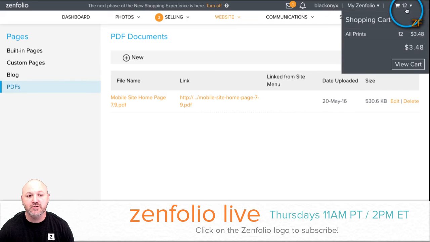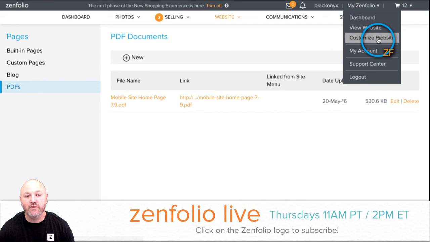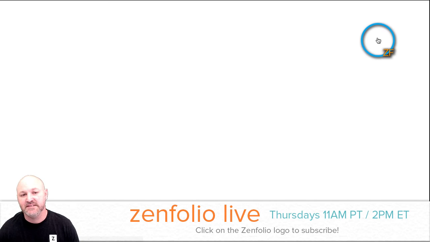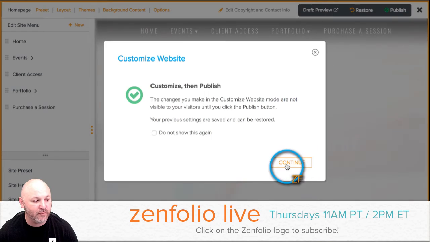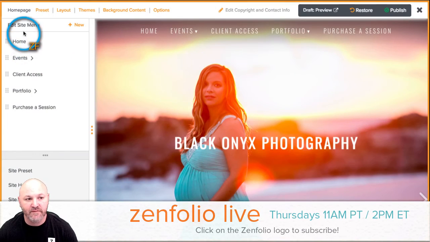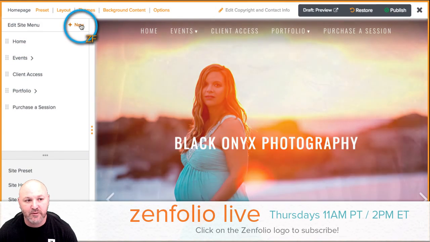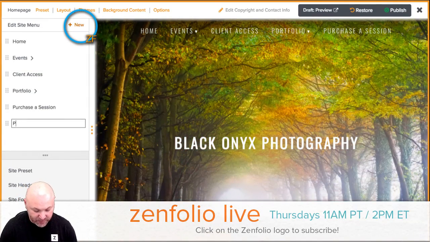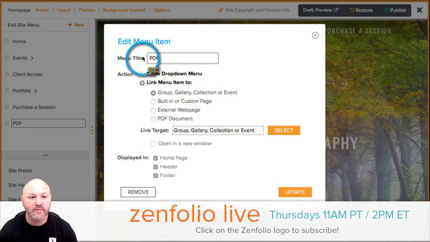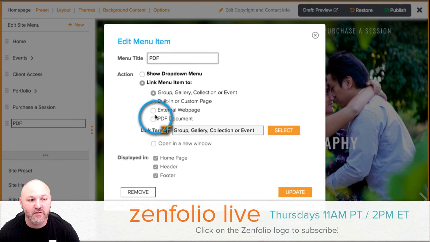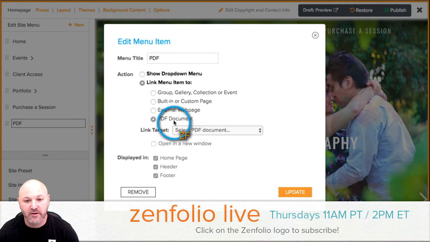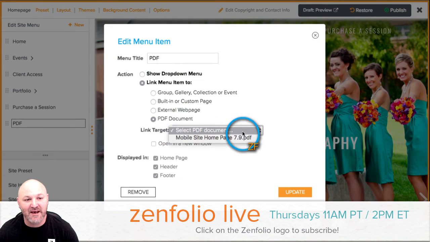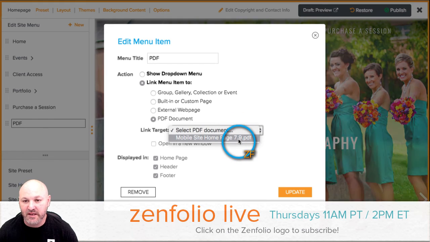So if you go to customize website really quick, I believe that this will even show in the edit site menu button. So if I go to customize website, and then over on the left, if I go edit site menu, hit add new, let's just say PDF right here, hit enter. And then I can link to PDF document right here and drop this down, and there's that PDF document.